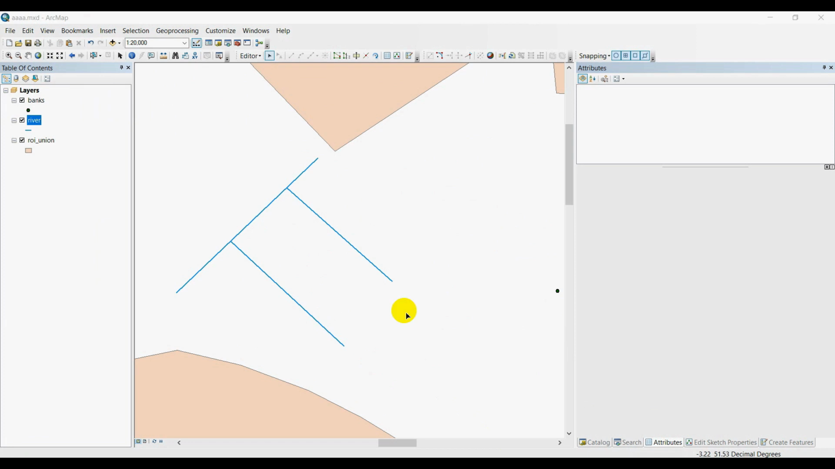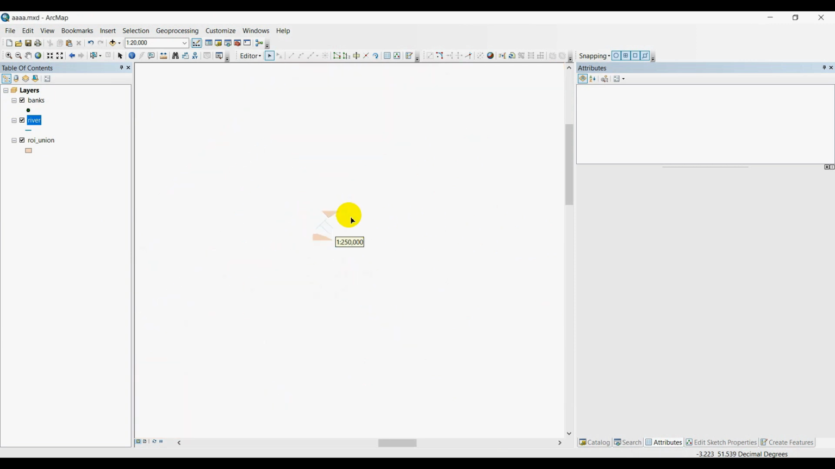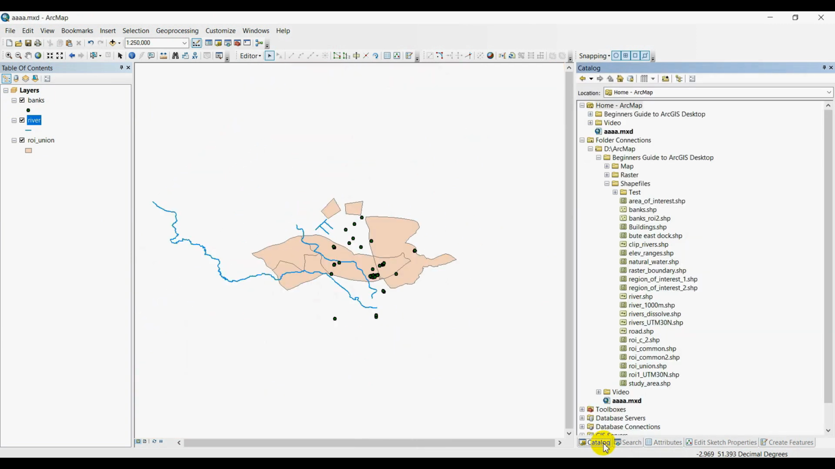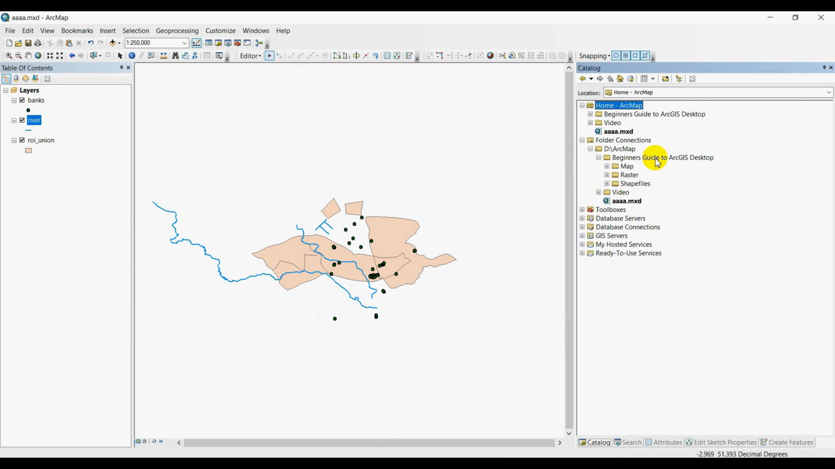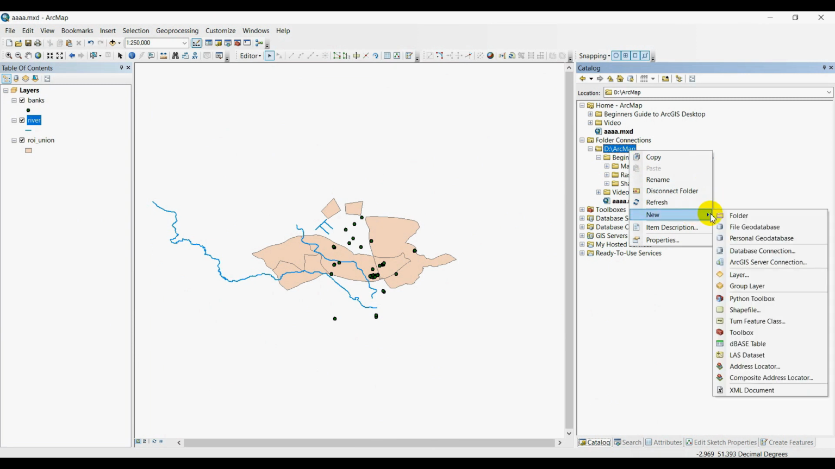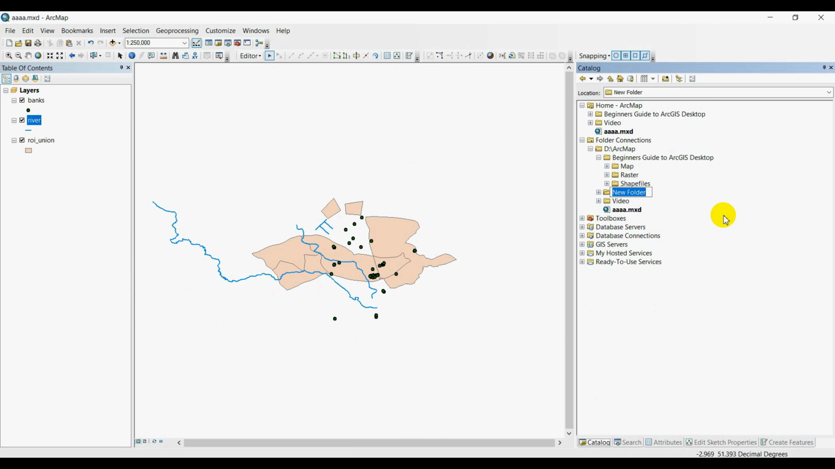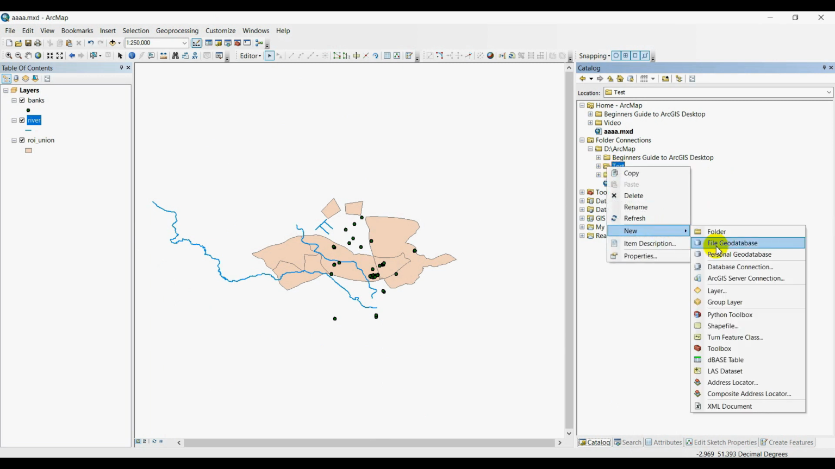Okay guys, now we see how to create a GDB. For creating a GDB, click on catalog. Where you want to create the GDB, create a folder, right click on this folder, create new, and select File Geodatabase.